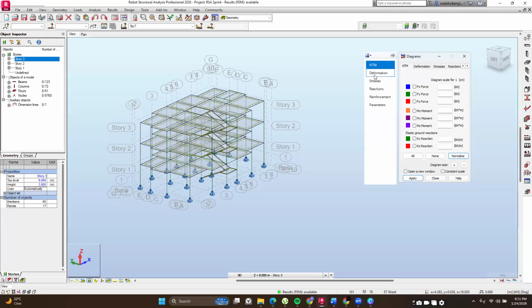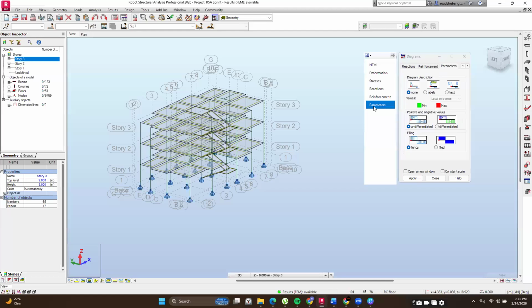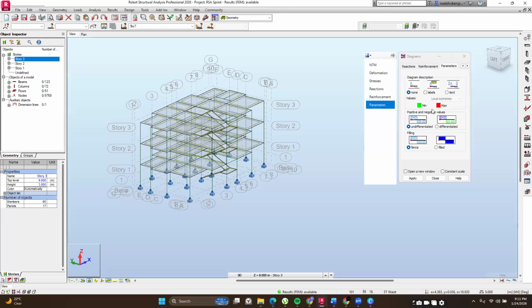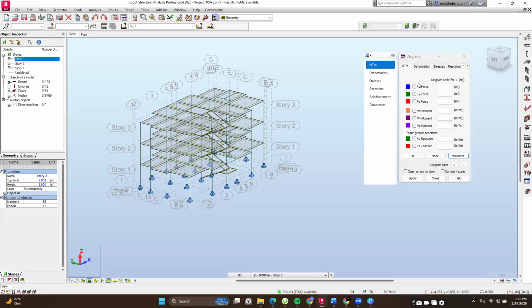So you have NTM, you have deformation, you have stresses, you have reactions, you have reinforcement if you've done your design, and then you have parameters. The most important ones for us at this point are the NTM and parameters. Parameters just allow us to visualize the results if we want to see them as labels and how we want the graphs to be seen. And under NTM, it's where we can understand the individual forces or stresses and internal forces that arise from our loads.